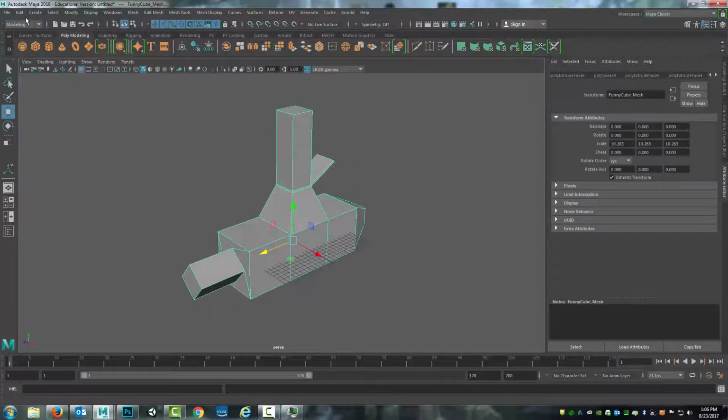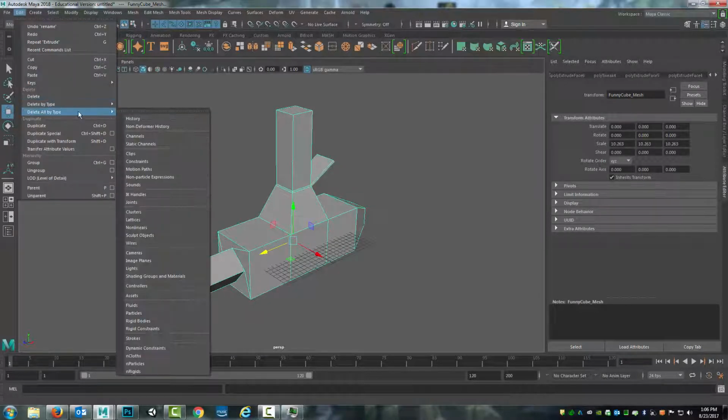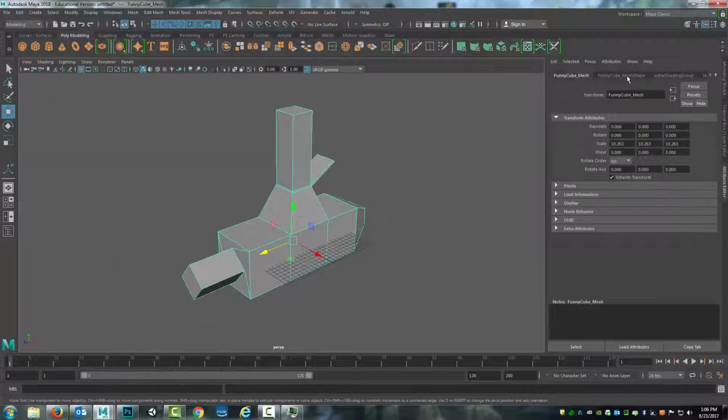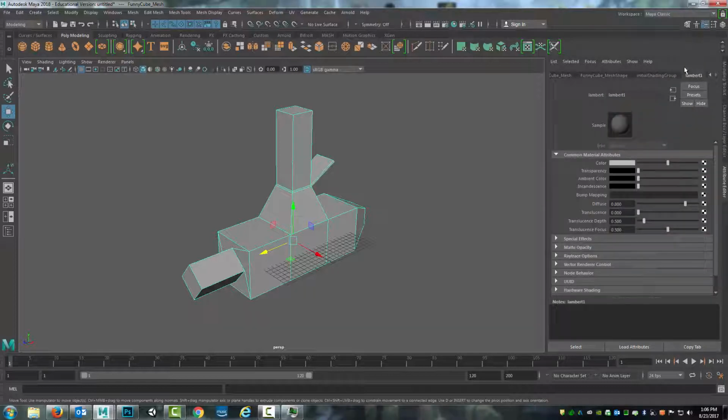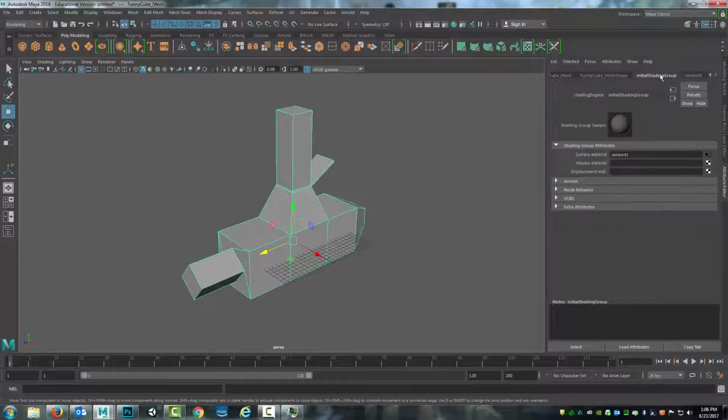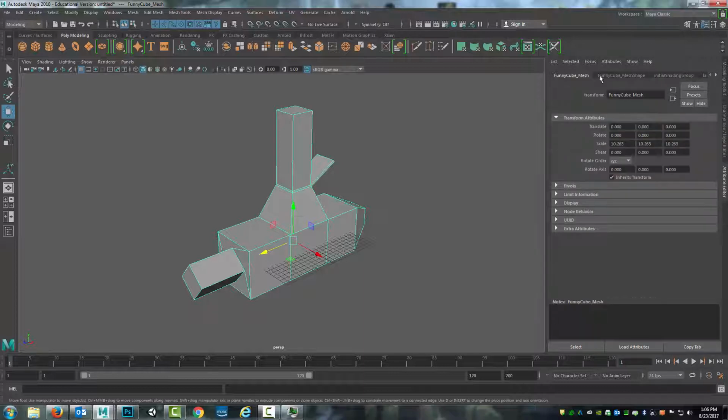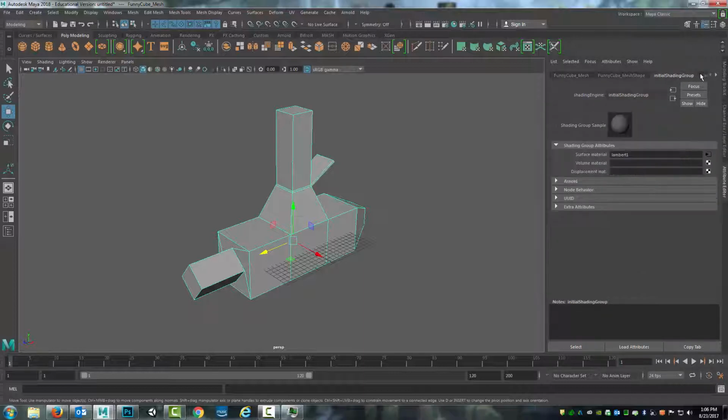And in order to get rid of all this extra history on here that's going to end up causing it to break, I'm going to go to Edit, Delete All by Type, History. And now it brings this down just to the two tabs, the transform and the mesh, as well as the initial shading group and the Lambert. Once again, for right now, don't worry too much about these. Just be aware that later on we will be cleaning those up and changing them.